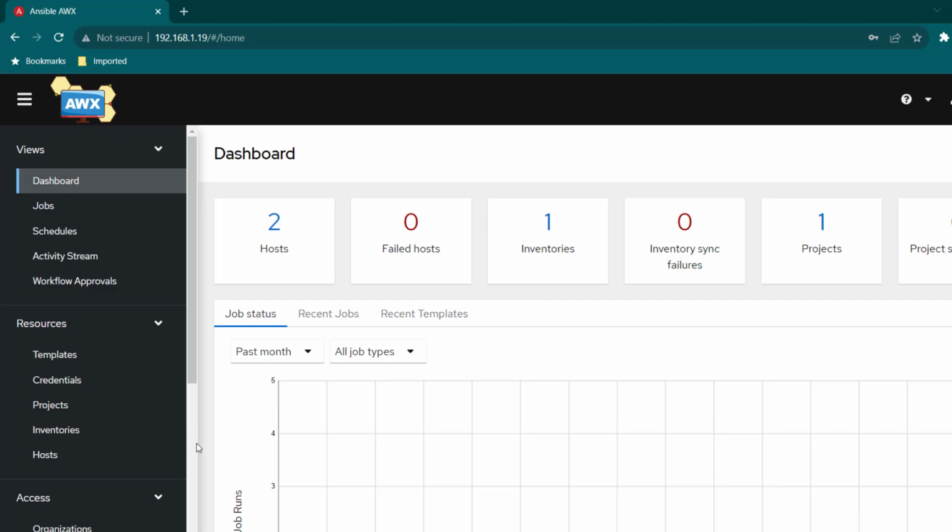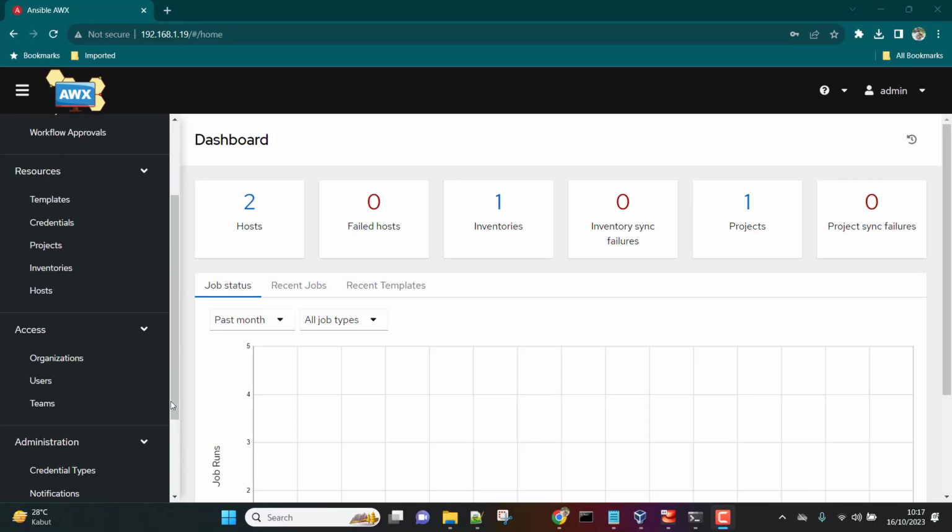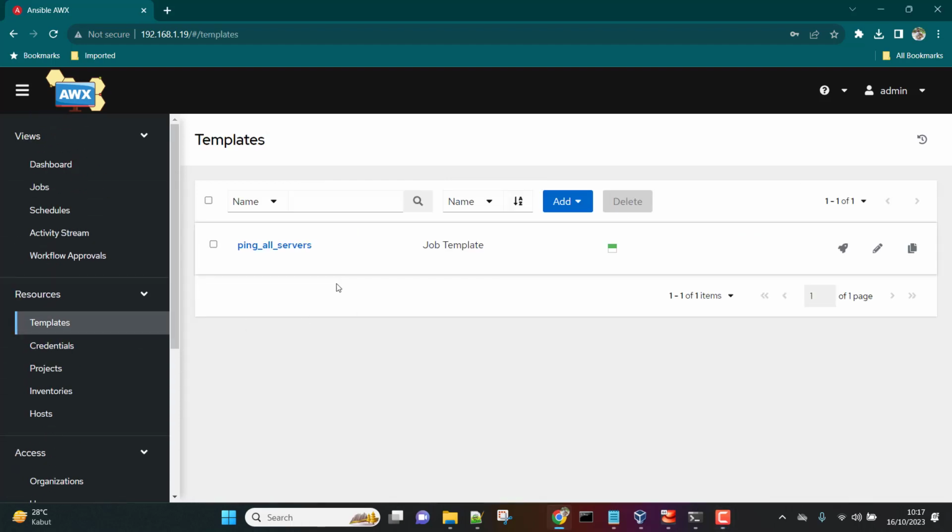In this lesson, we are going to learn about sending email notifications whenever a job completes successfully or fails. In those scenarios, we want to send an email alert using Ansible AWX. So here you can see, if we go to templates, we already have a job template, and we already executed it in our previous video.